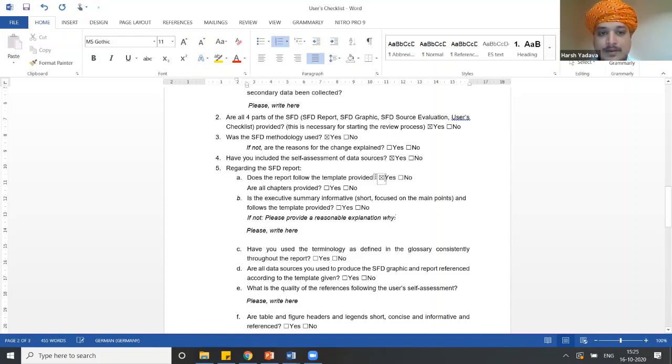It follows the template. Then it asks about the chapters. In your SFD Lite report, first you have the SFD graphic, and then your service outcomes. Are you able to put all the chapters in your report or not? If so, you put yes. If not, you also have to explain somewhere.